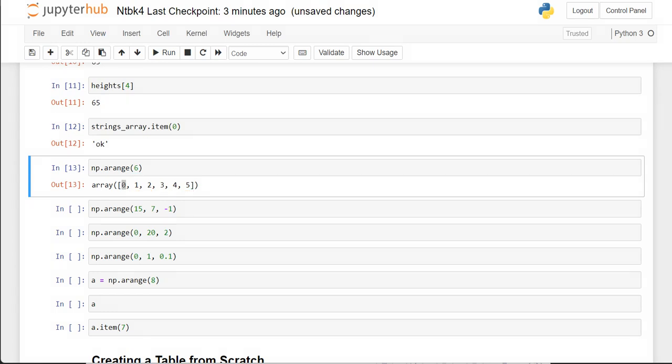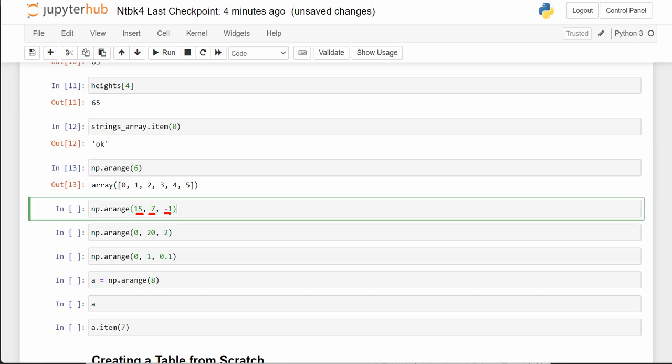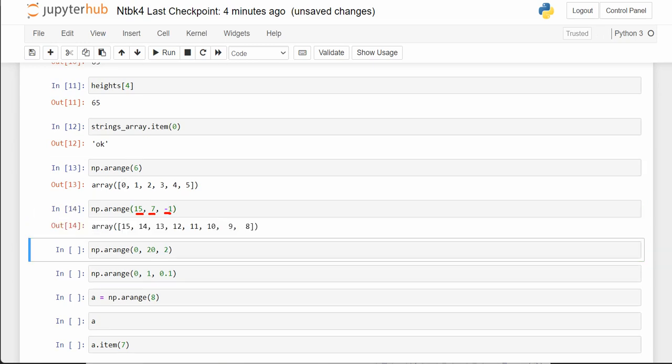Okay, so we can specify more. When we specify extra numbers, it's start criteria, stopping criteria, and the increment value. And that -1 means that it's going to count backwards from 15 down to 7. Okay, and there we go. Only it didn't count down to 7. Remember, it always stops 1 unit prior to the stopping criteria. So if it had gone 1 more unit, there would be a 7 here, but it never shows that 7 because it always stops 1 unit before the stopping criteria.